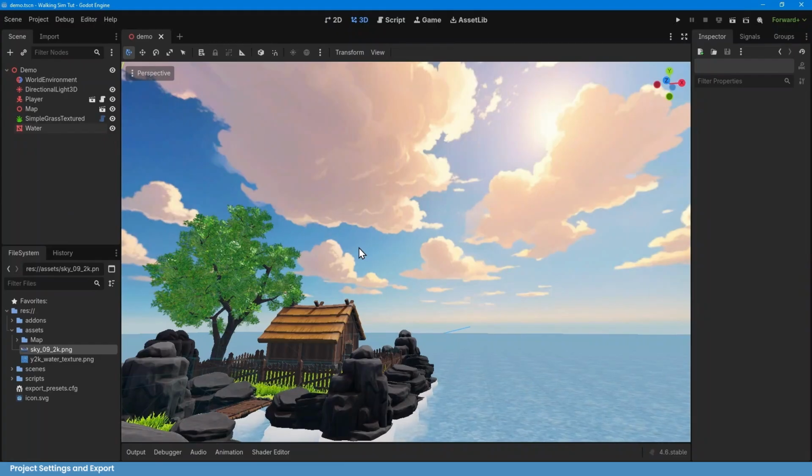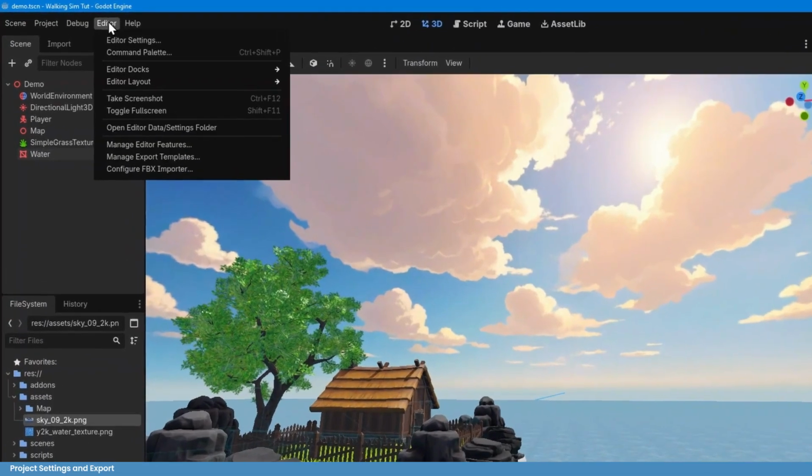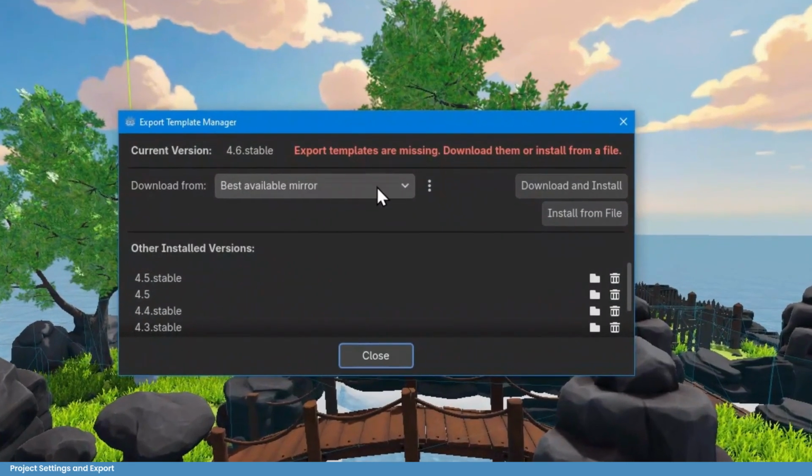Now it's time to export your game. But when you export for the first time, you need an additional component called export templates. So first we need to download those templates. Go to Editor, Manage Export Templates. You will see a message saying export templates are missing, download them or install from a file.